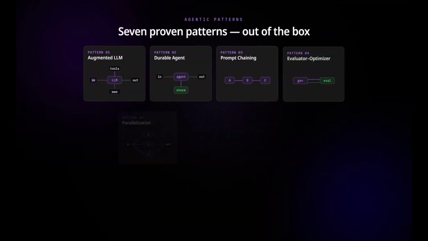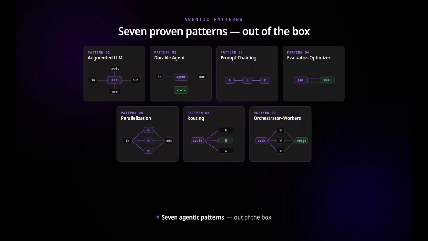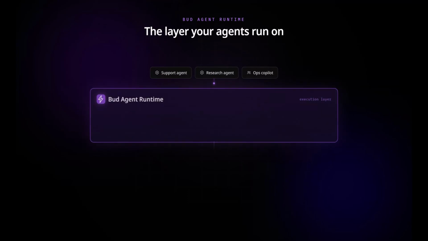And you don't start from a blank canvas. The runtime ships with 7 proven agentic patterns out of the box. From a simple augmented LLM and prompt chaining to routing, parallelization, evaluator optimizer loops, and orchestrator worker setups. That's Bud Agent Runtime in a nutshell.